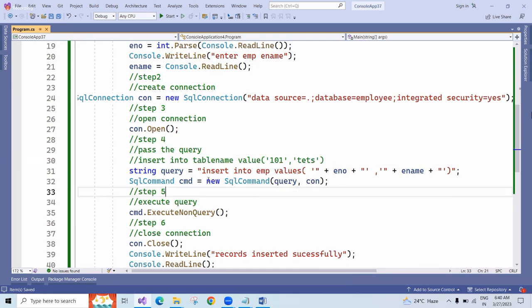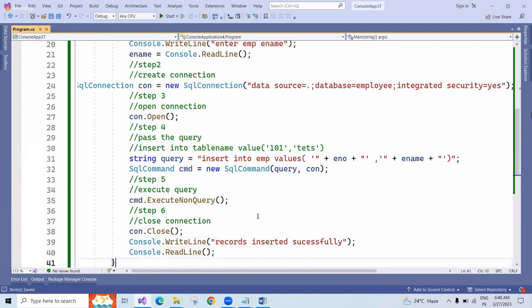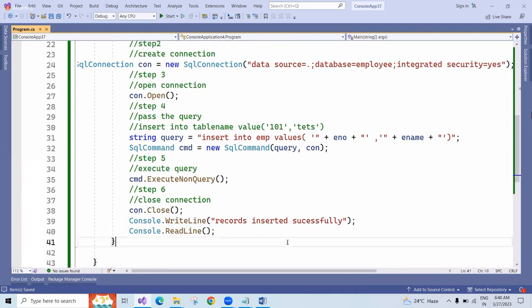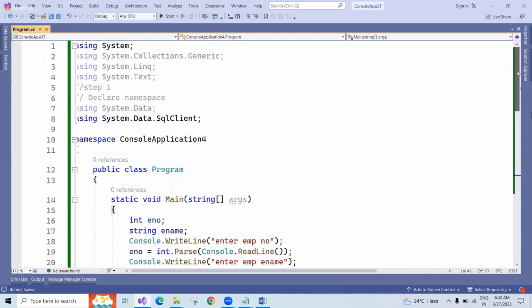After that, what we need to do is pass the query. So where we are passing here only. So SqlCommand cmd equal to query, from where we got the query, from here, comma, whom we are passing, connection. Okay, and after that we can execute in 3 ways: execute non-query, execute scalar. Anyway, we are inserting data, that's why I'm going with execute non-query. And finally, we need to close the connection, and I'm just printing records inserted successfully.